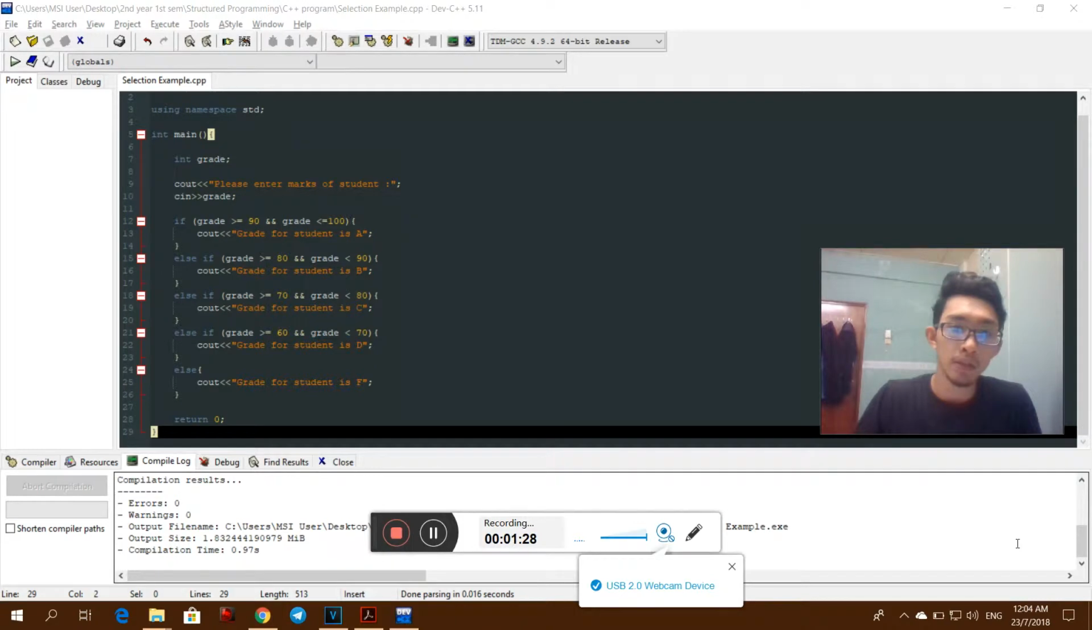I will briefly explain the if else statement. The syntax is: if condition, then statement, else if condition, then statement, and so on and so forth. If the condition is true, the statement will be executed, like I said earlier, and if the condition is false, the statement will not be executed and it is followed by the next condition or statement.